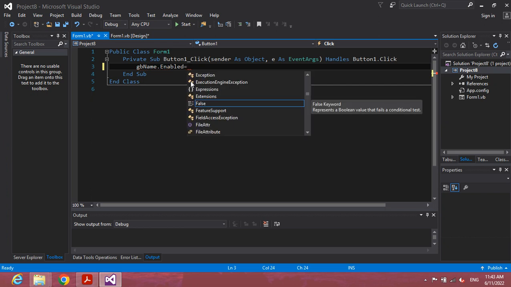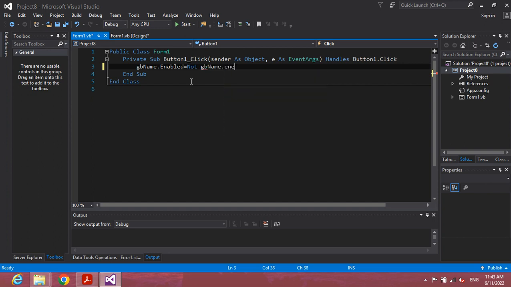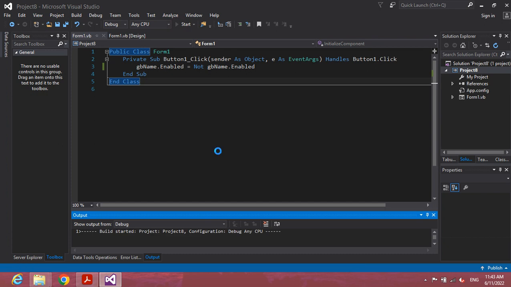So group box name dot enabled. Okay, then what we do, I have already discussed, the enabled property is a boolean property. So if the enabled property is true, it will be set to false. If it is false, it will be set to true. Okay, when we execute this particular line of code. Now then, what happens if we run our application?